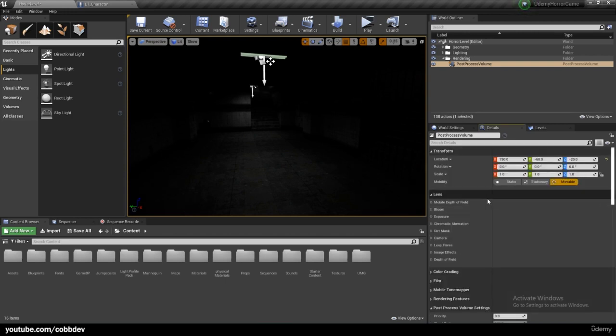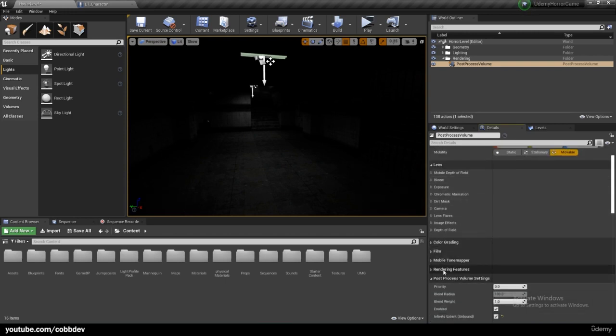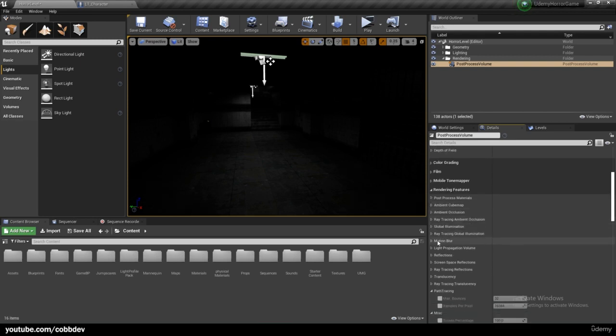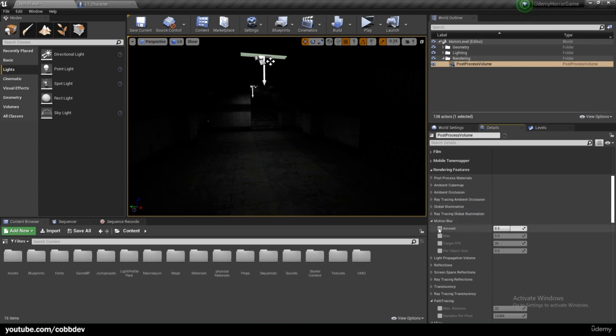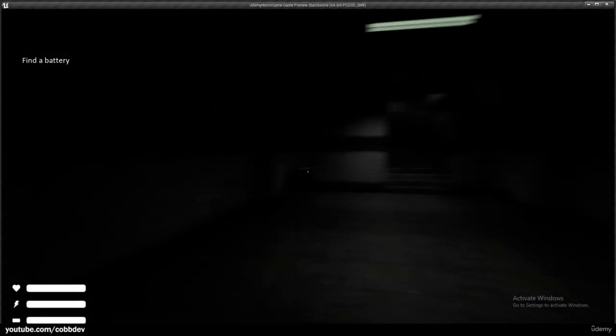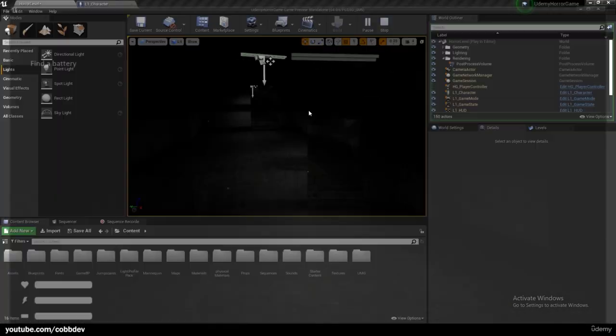So first off, I'm going to go down to Rendering Features, this tab right here, and we have a tab called Motion Blur. And Motion Blur, as you guys probably know, is how much it blurs out when we move our camera. So it's at a default of 0.5, and I can demonstrate by pressing play. When we kind of look left and right, things blur out just slightly.